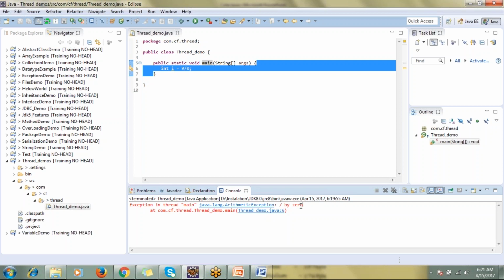Say for instance, out of memory error. It is due to your program that it is coming, right? You are writing a program which is generating unlimited objects, but the hardware is not able to hold it. So because of that you are getting an error.